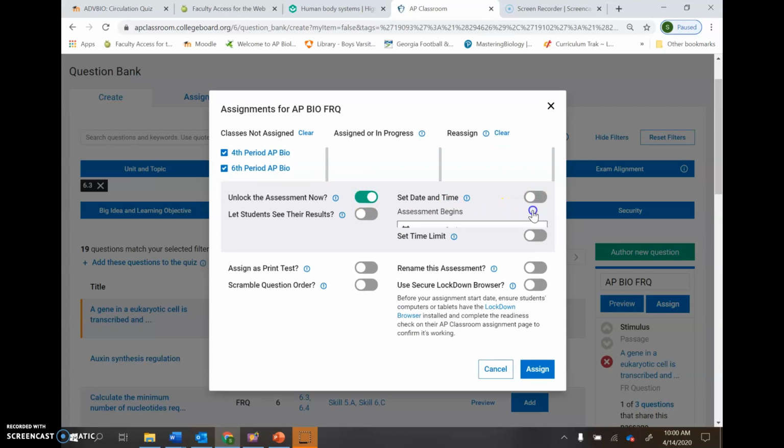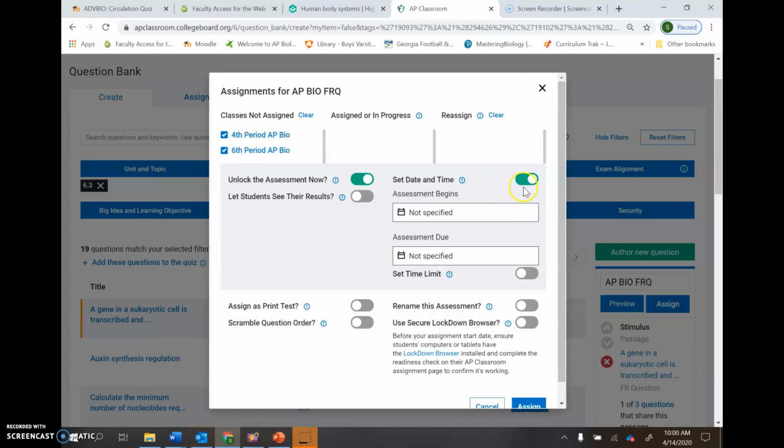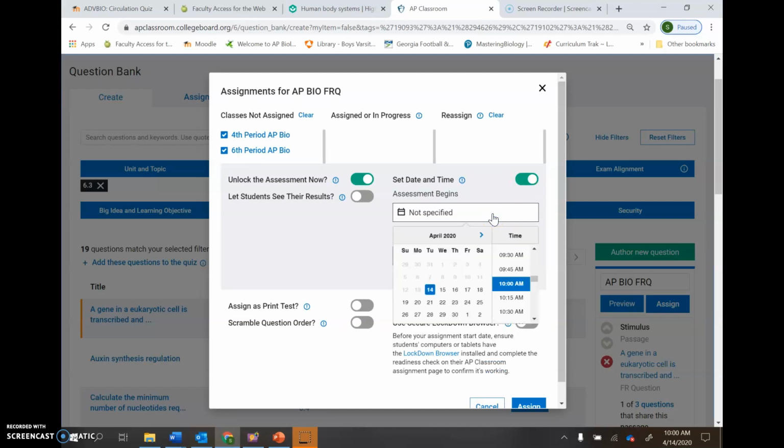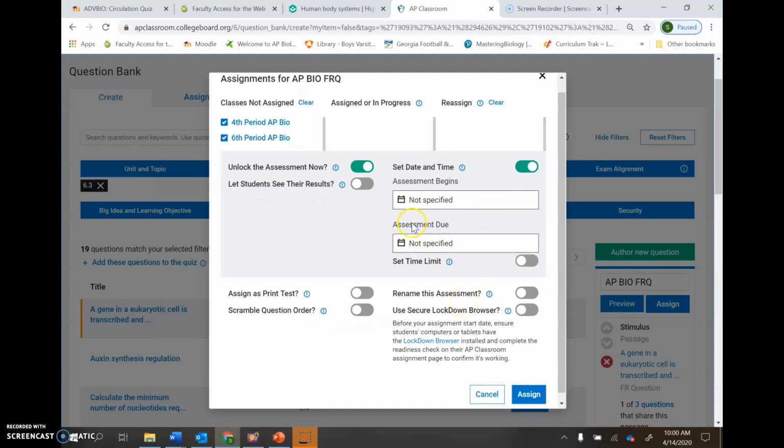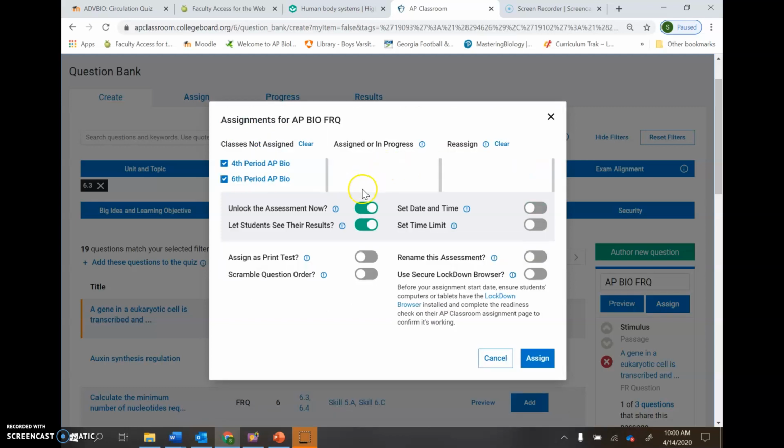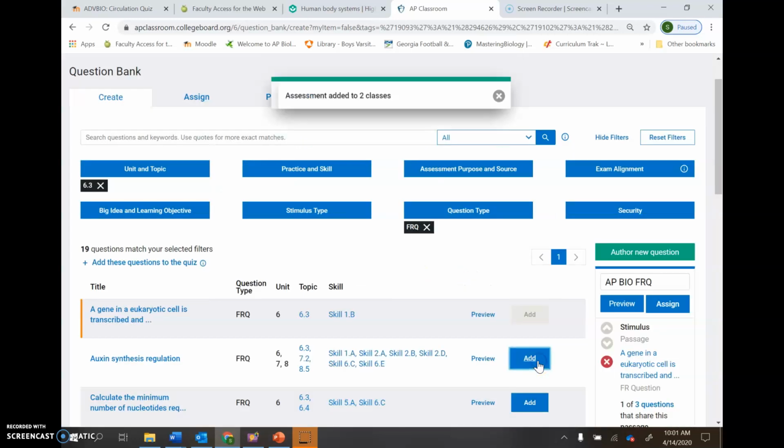You can set a date and a time if you want. And that can just go right here. This time begins today at 1 o'clock and ends tomorrow at 1 o'clock, however you want to do it. You can set a time limit on there, 45 minutes, however you want to do it. Yeah, this is just all your parameters you can do right there. I'm going to let my students see my results. Okay. I'm not going to put a date and time on mine. It's going to be unlocked. I'm going to tell them I want it done by tomorrow at noon. And then I'm just going to assign that question right there.